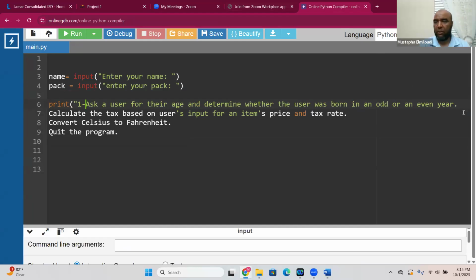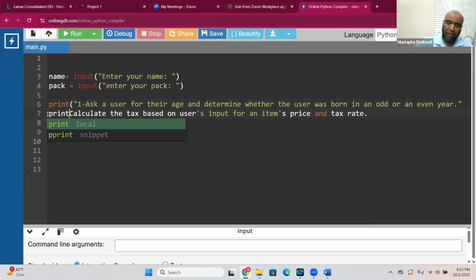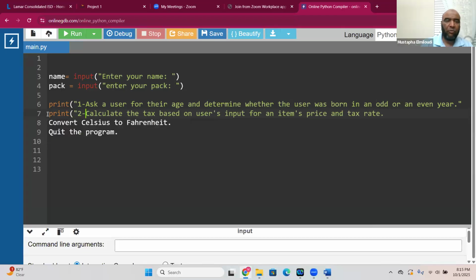So all the way to the end. So that's the first choice. And then the second one is print number 2. And then you close it. Of course, you don't forget the parentheses. Because when you run it, that's the first thing they would see.